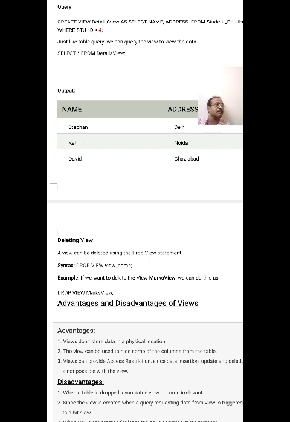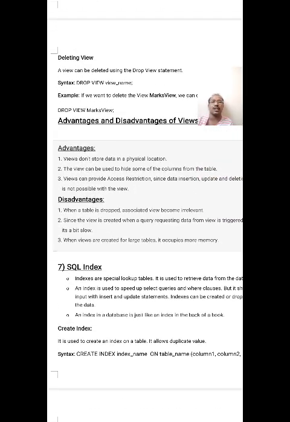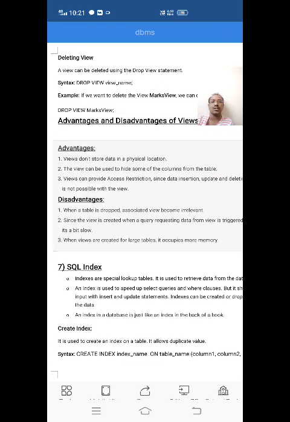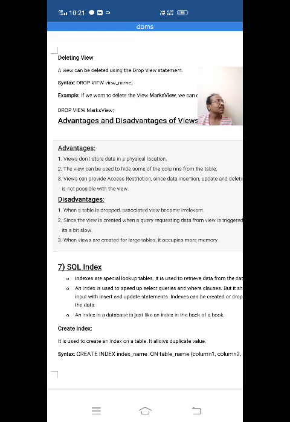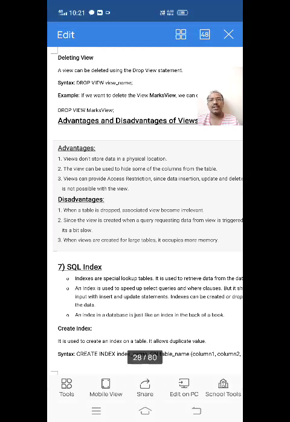The drop command can be used to delete a table, and in the same way the drop command can also be used to delete views, right? Yes. Views have some advantages and disadvantages also, right? Yes, what are the advantages and what are the disadvantages? Now you can see.